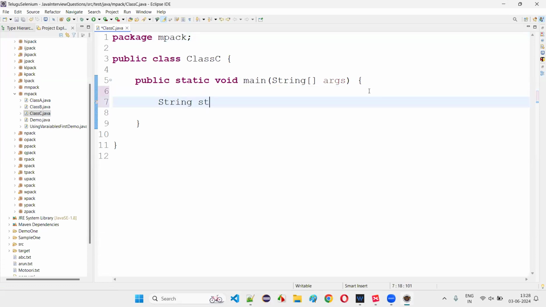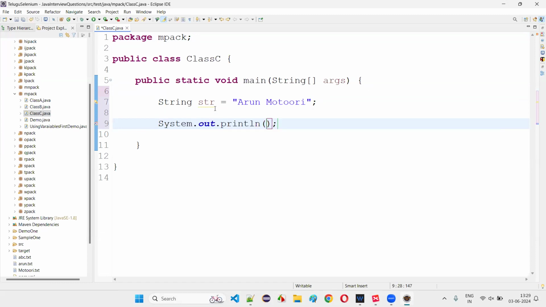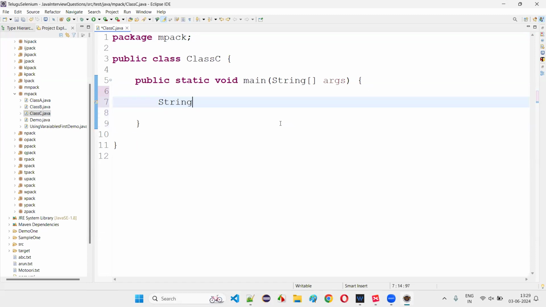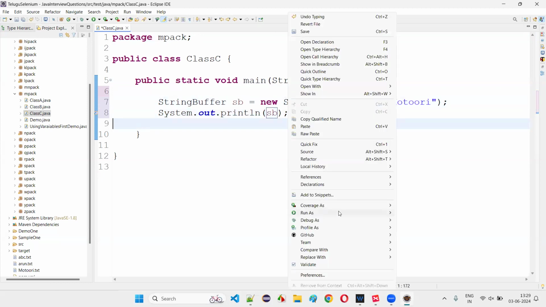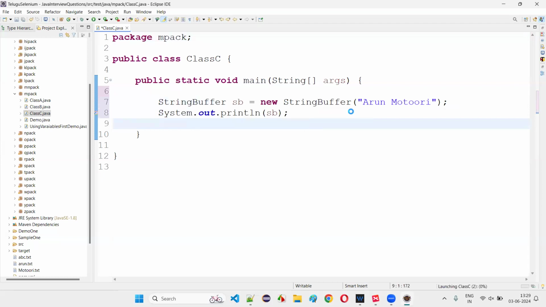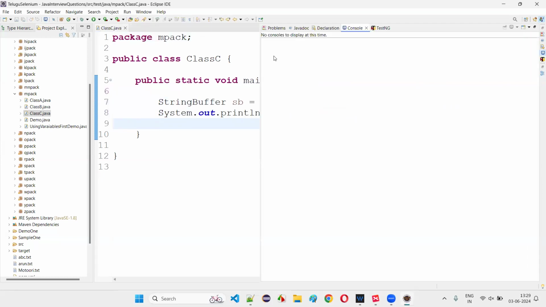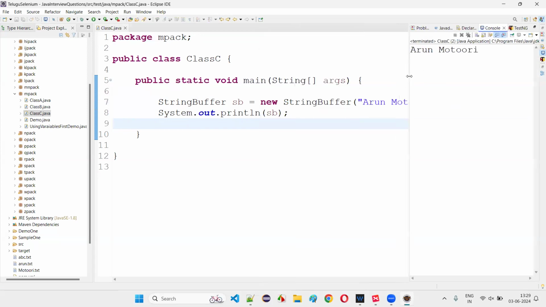String str is equal to Arun Moturi. Like that I gave my name here, and after that I would like to print this name with System.out.println. Otherwise, I'll write something instead of string. I'll write StringBuffer: StringBuffer sb is equal to new StringBuffer, and here I'll give my name. The object will be created and some name will be allocated. Now, once this is done, I would like to print the string. My task for creating this object is to print the string. If I run this code, you see what will happen in the output. My name, Arun Moturi, will be printed with this program.